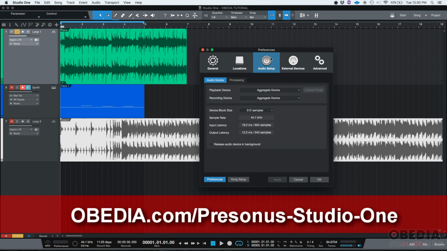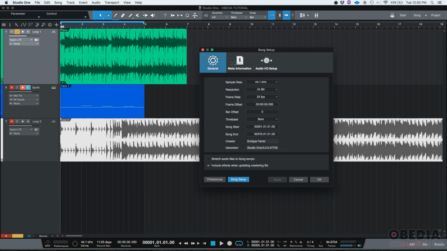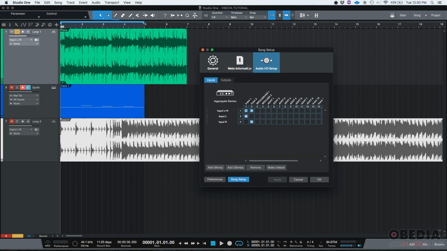If we go to our audio setup menu, which we already explained, there is a button down here called Song Setup. If we click there, we're going to have three submenus, and there's one called Audio I/O Setup. Here's what we're going to be working on today. I/O stands for Input Output Setup.